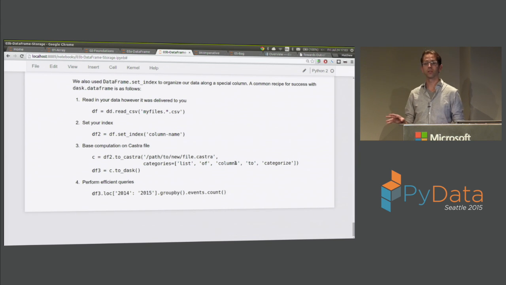Please don't use CSV files. You'll be so much happier. It really is wonderful. And then I perform queries off of it. So this recipe is one that I recommend.